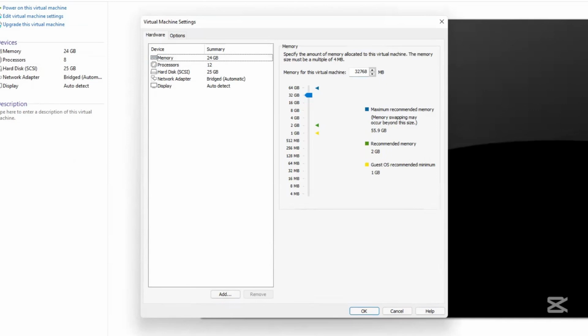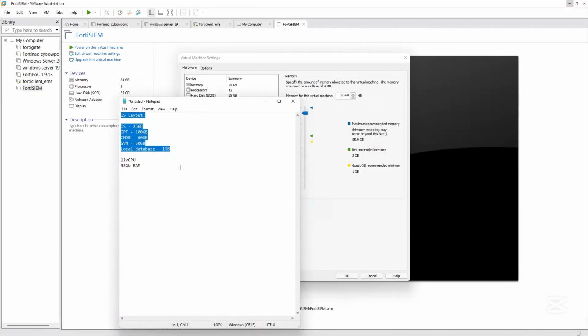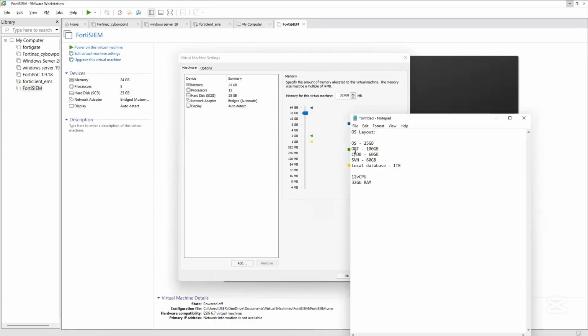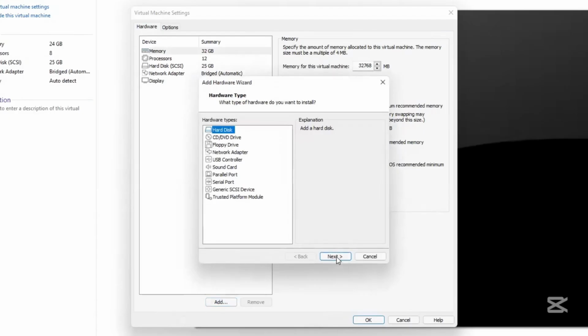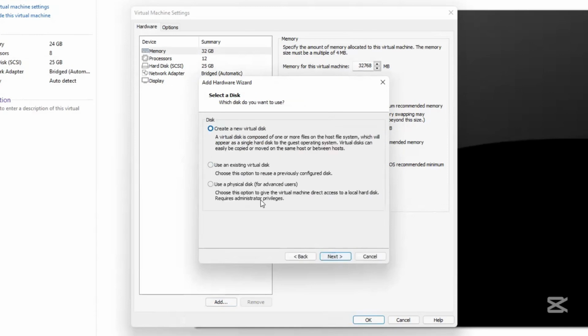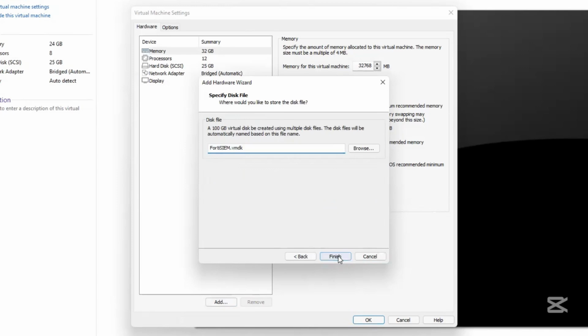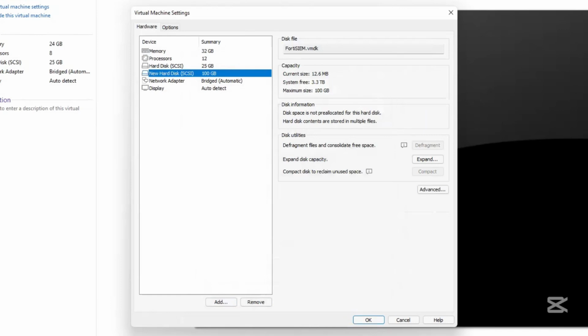Now what we want to do is to also allocate hard drives based on this functionality. For the OS, the operating system will take 25 gig, which is what has been given here. Then let's add more disk for this 100 gig database. Hard disk, next, SCSI, next. So 100, next, finish.